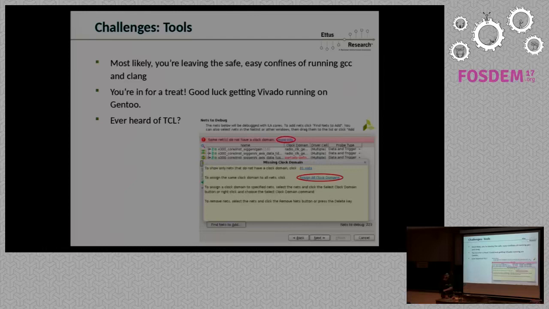I just picked a random screenshot where you try and debug something that's going on in the FPGA, and you will be spending a lot of time going through menus, and that's just not great. It's just the way it is. There are actually some developments in open source FPGA development, but they target very specific chips and aren't that broadly applicable. I hope that'll change, and 20 years from now we'll be laughing about this.